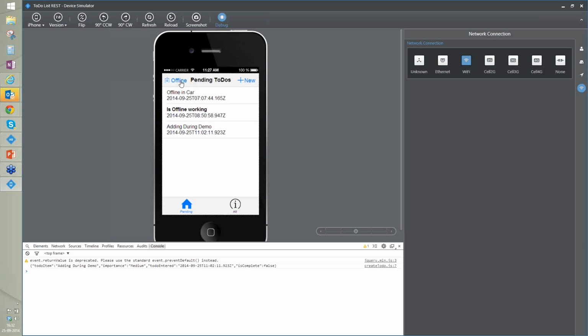How about we go offline now? Okay, so I've gone offline now. Let's see what is there in all and pending. But how about I want to add something new? So what I want to do here is add "adding in offline view." You may think I'm bluffing, so why don't we change the network connection to none. Adding in offline view, urgent, and let's save it.